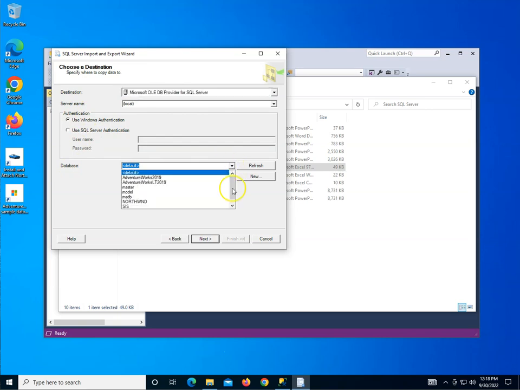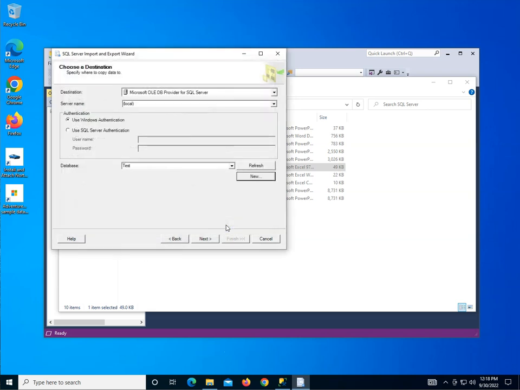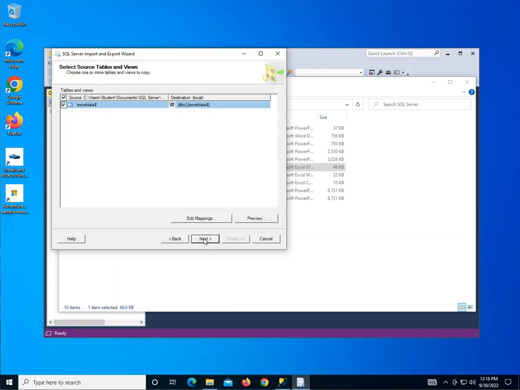The databases listed right now are not anything that I want to save stuff in, so I'm going to create a new one right here. I can do that. I will call it test because I'm going to have these test data dumped into this test database. We'll click Next. It says to copy data from one or more tables or views. Yes. It located my Excel worksheet, and it's going to create a DBO with that Excel data $ sign.